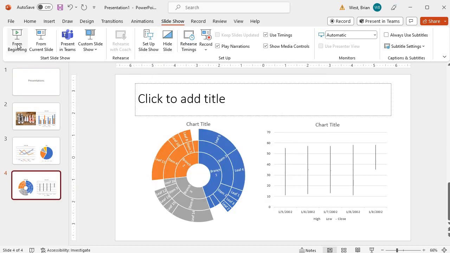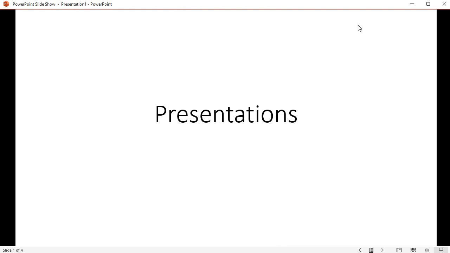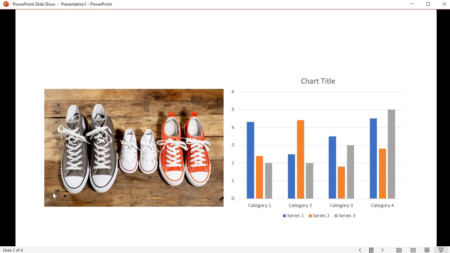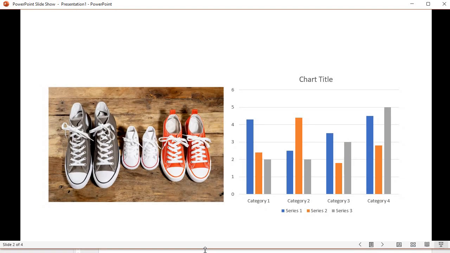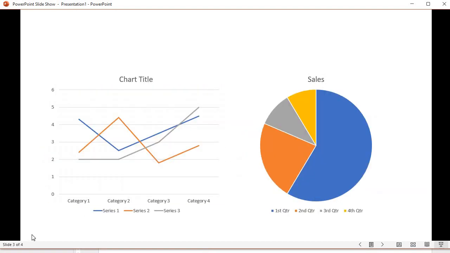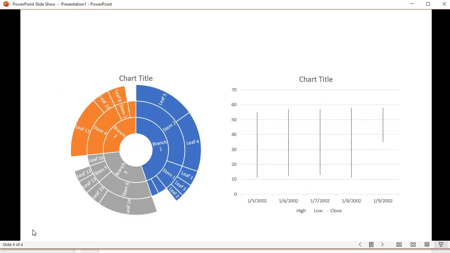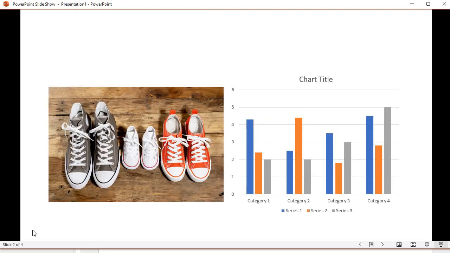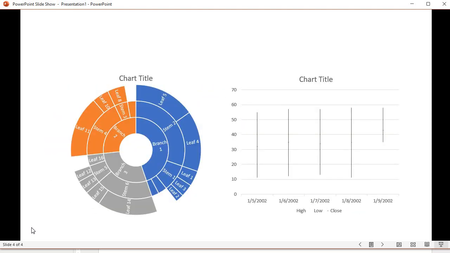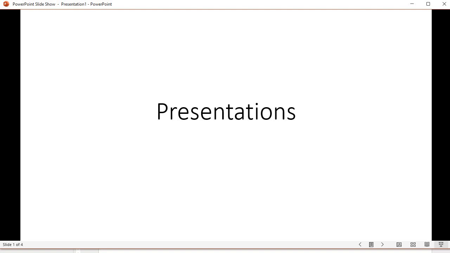So now when I run my show, it doesn't take up the whole screen. It only takes up this amount. So that helps. Now, let me get off of that.